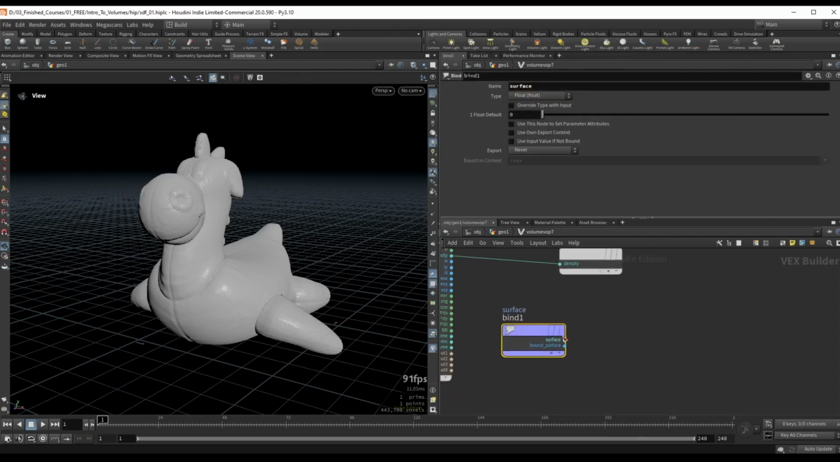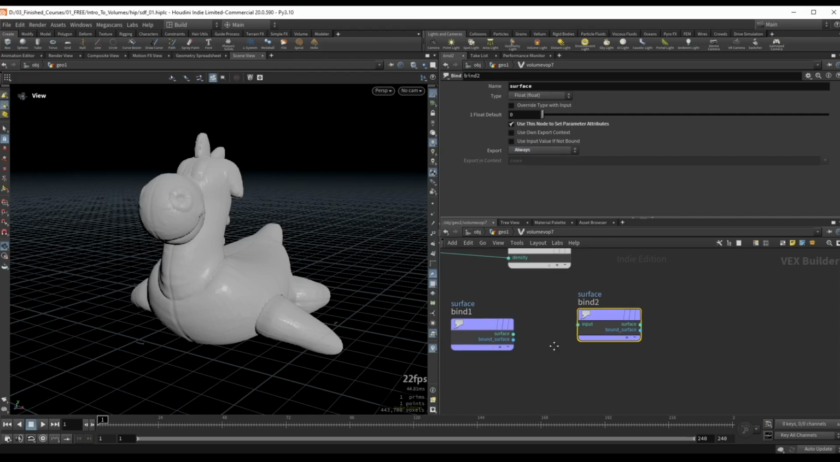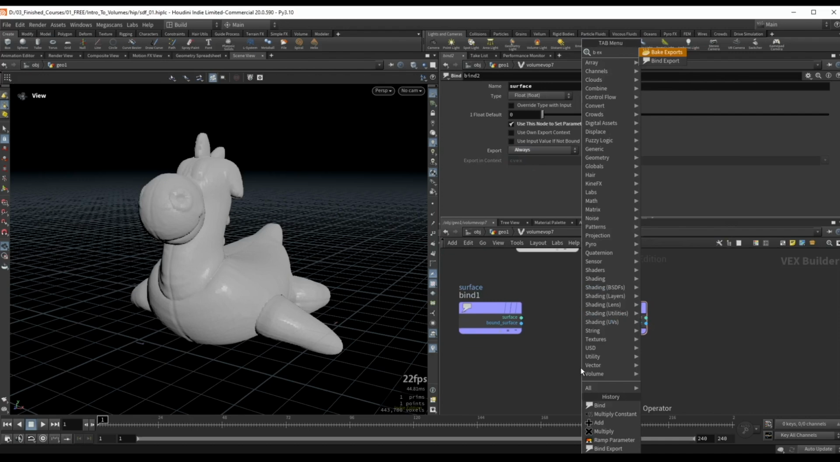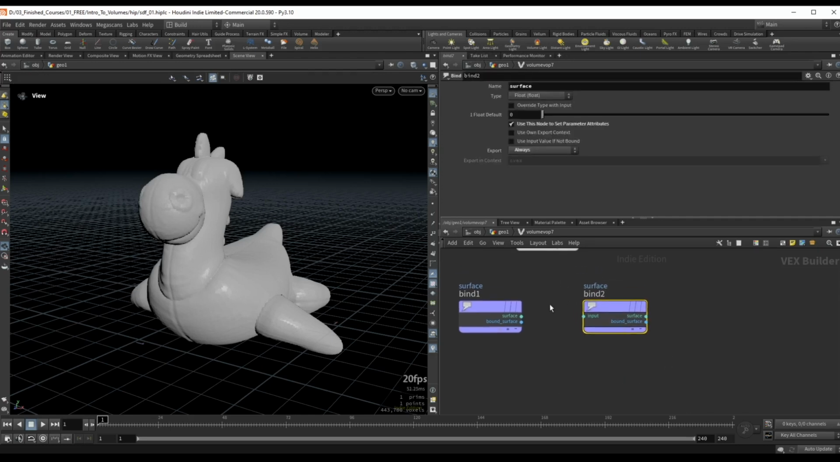And if I hold down Alt and duplicate this node as it is, I can turn on this option to use this node to set parameter attributes, and the export here I will set to always, and this essentially now turns it into a bind export node. So if I do a bind export, we can see that this is the same node as a bind with just different settings to it. So this is how we can recreate the bind export node.